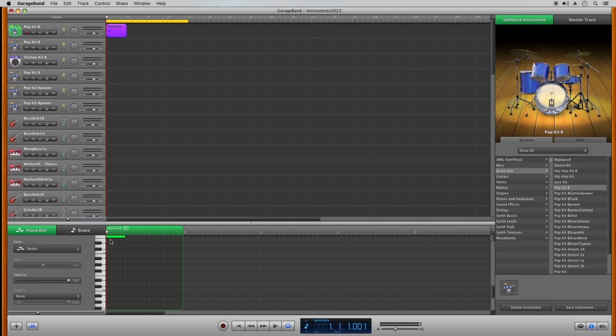So there's the start, and what you do is you press the special Apple button on your computer keyboard, and then you just click on wherever you want. See, if you press it down, it creates that little button.